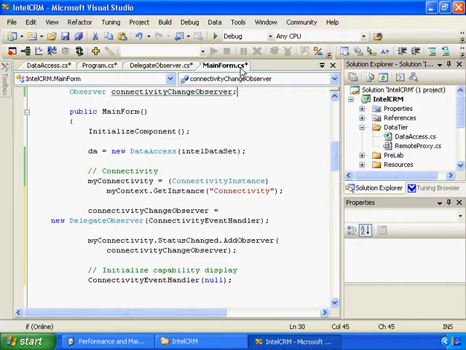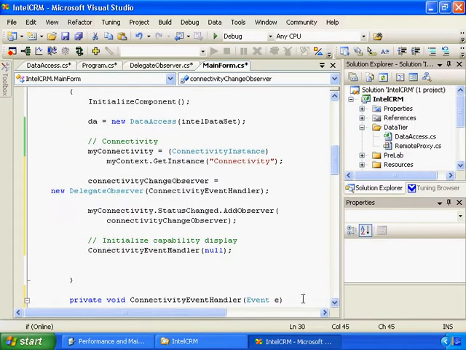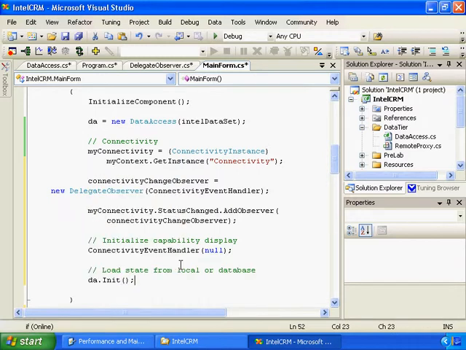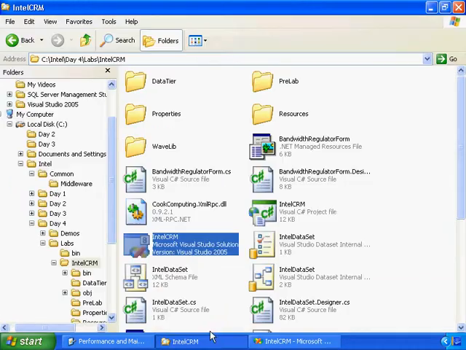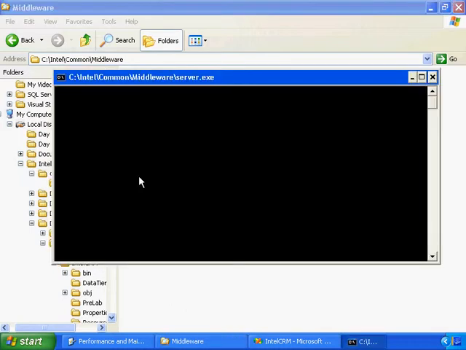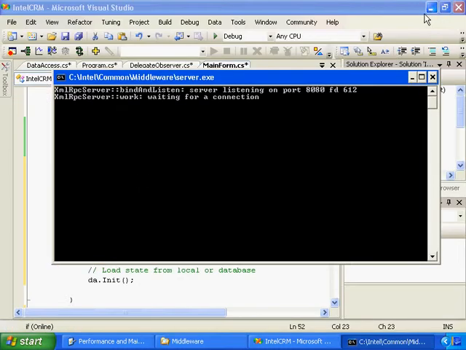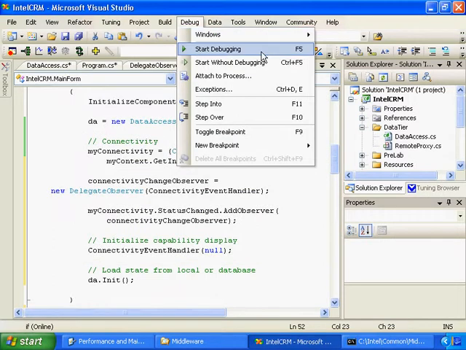So we're ready to go to main form. And after initializing the capability display, let's initialize the data access tier as well. We'll want to make sure that we relaunch the middleware first. Waiting for connection. And we're ready to start debugging.